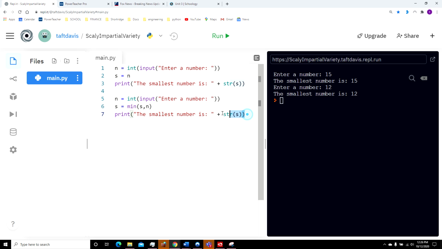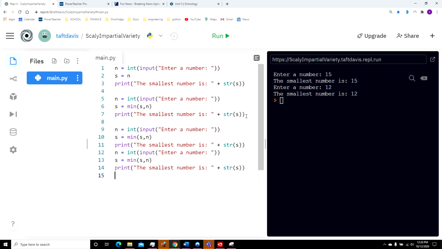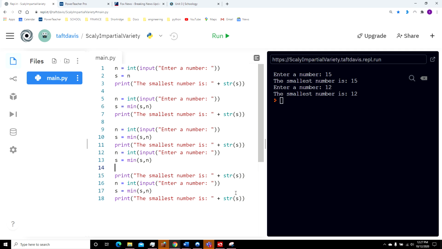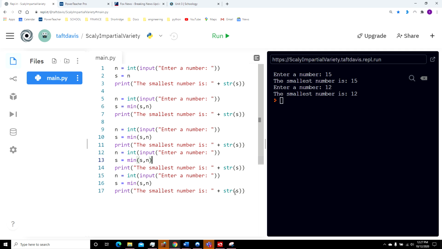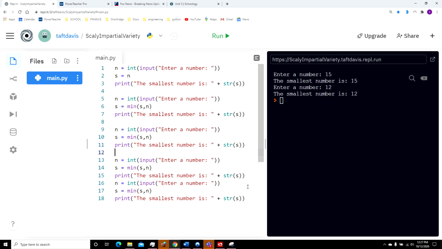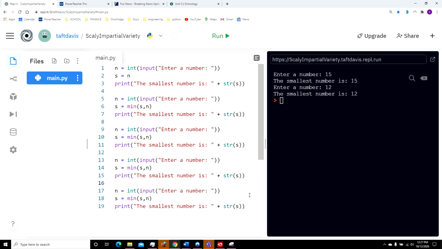So let's say I want to do this 4 times. I can just copy this and just do it 4 times. I'll just put a space between each of them so we can see them. All right, so that'd be the initial number that we enter, and then 4 more times. So that gives us a total of 5 numbers that we'll be entering.